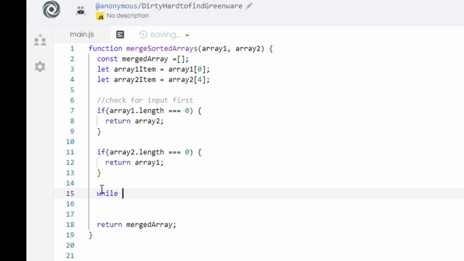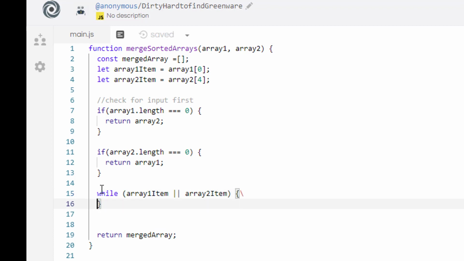Okay, so now it's time to actually merge these arrays. I'm going to use a while loop. The condition for the loop is that while the array1 item is valid, or while the array2 item is valid, then we can continue the loop. Otherwise, we exit the loop.